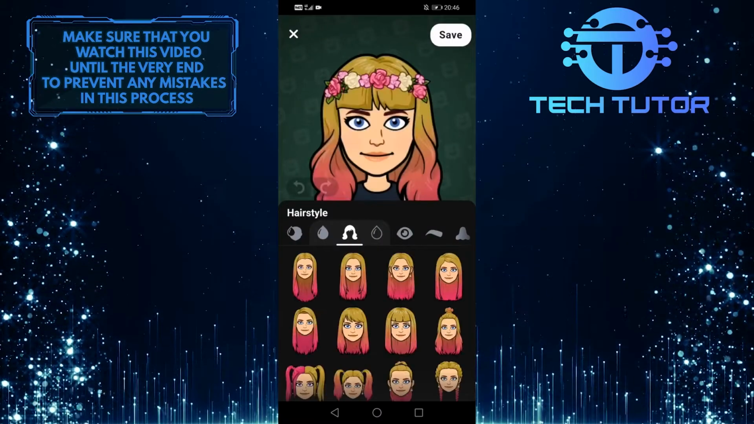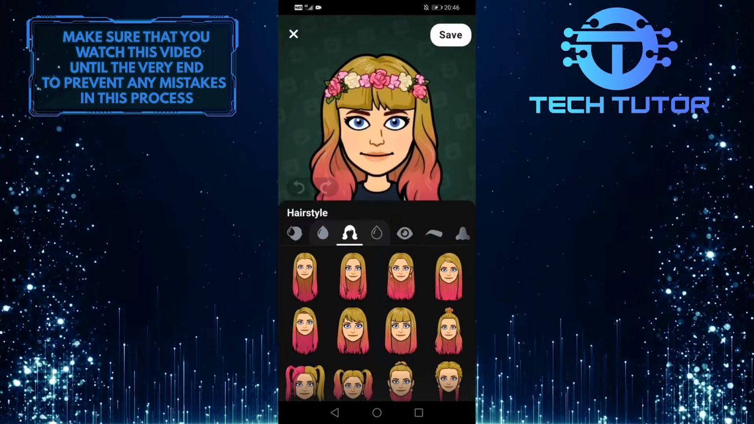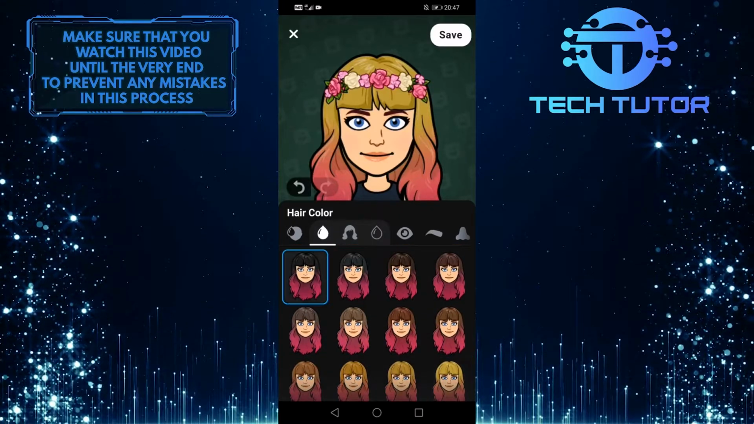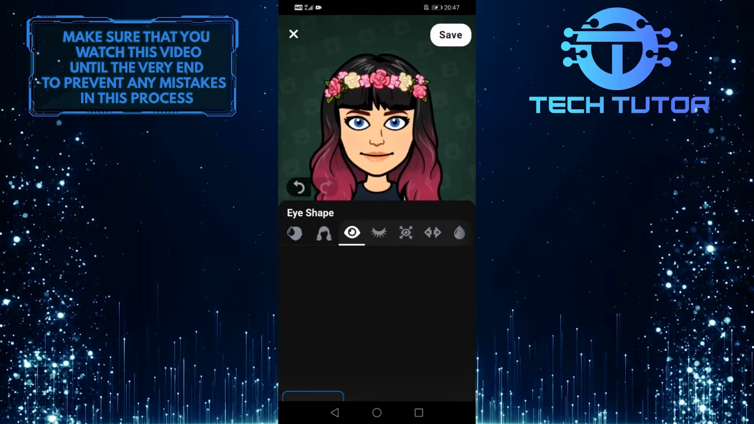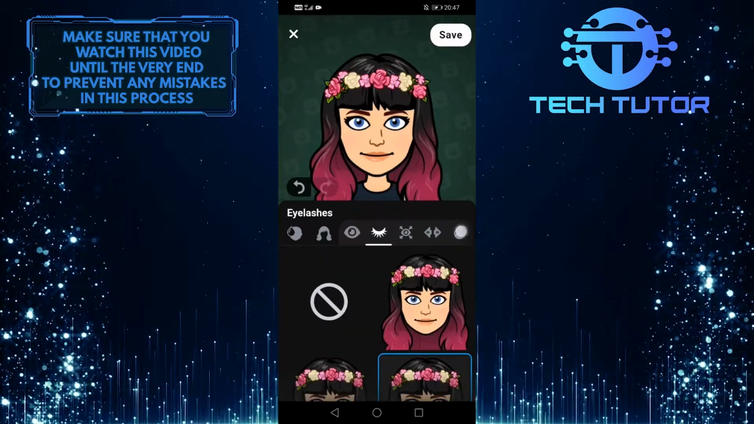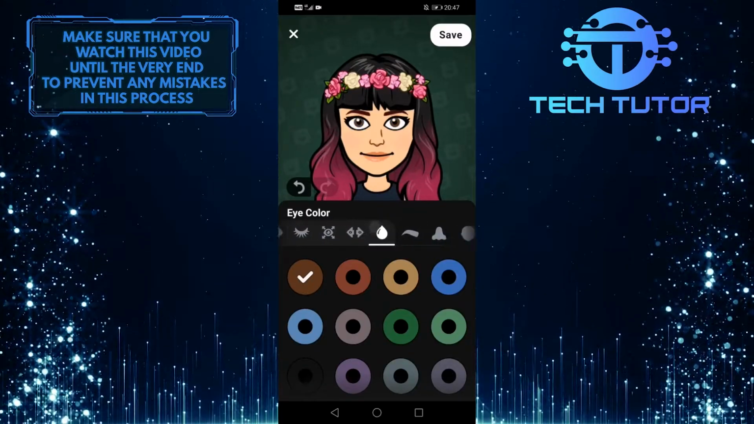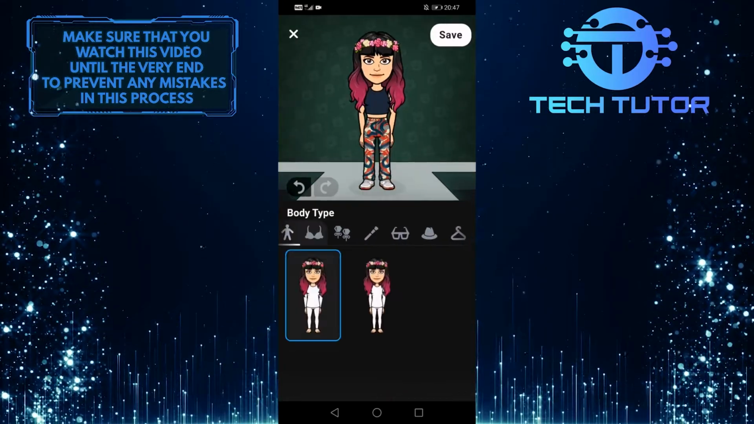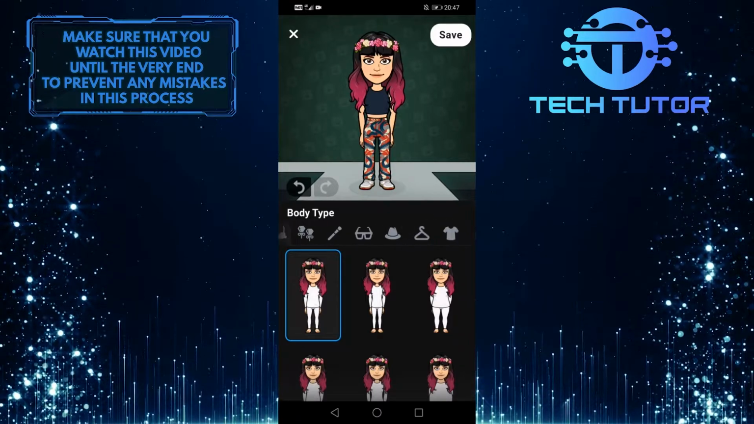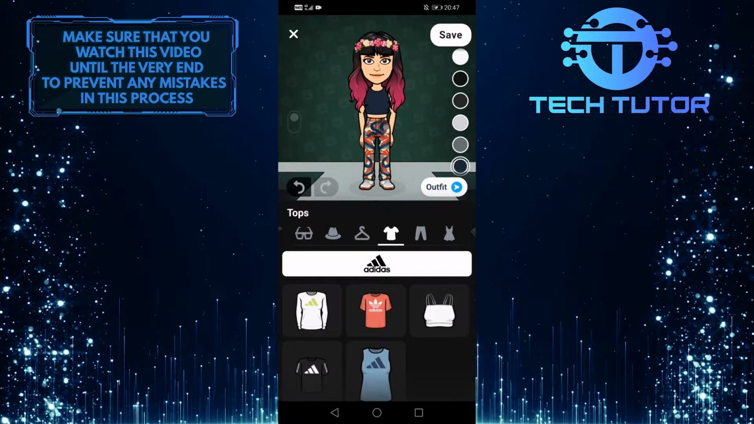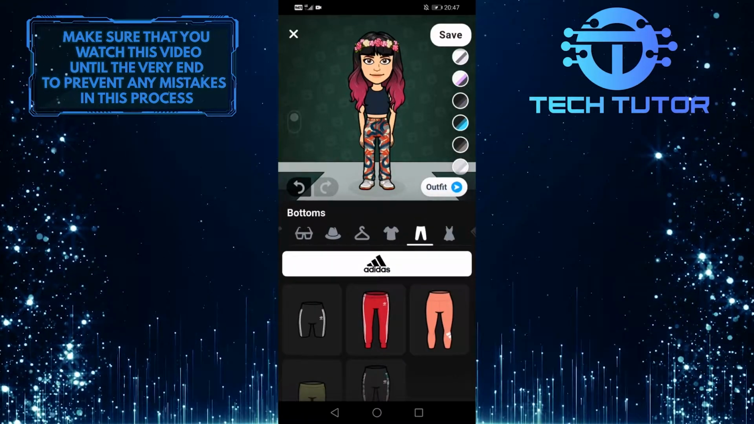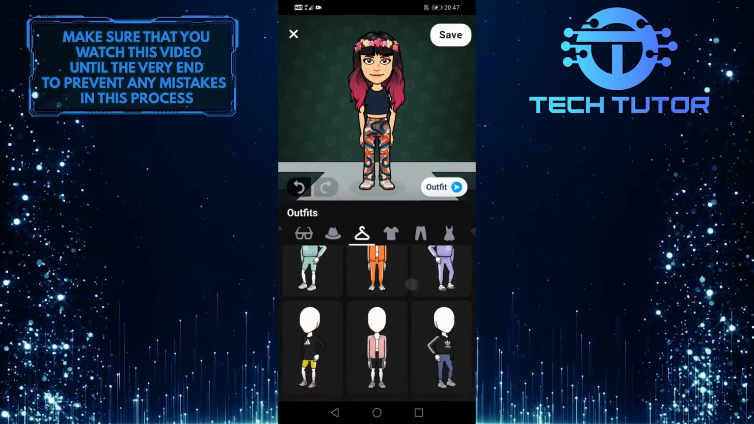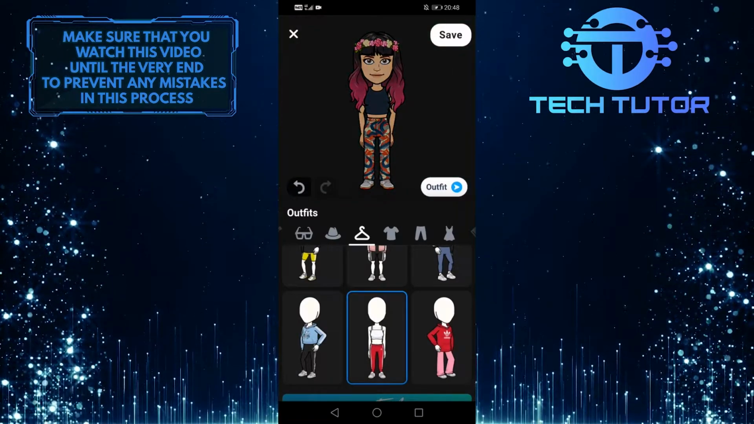And now you can do all sorts of stuff like change the hairstyle, hair color, change the eye shape, eye color. And you can scroll through this and basically change anything you want. And also change the outfit. You can go through all of these and pick an outfit that you like. For the sake of this video, I am simply going to select something random.